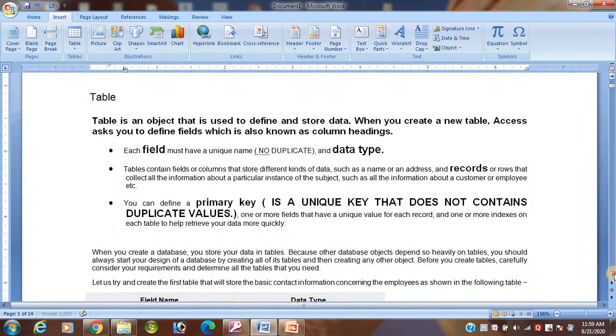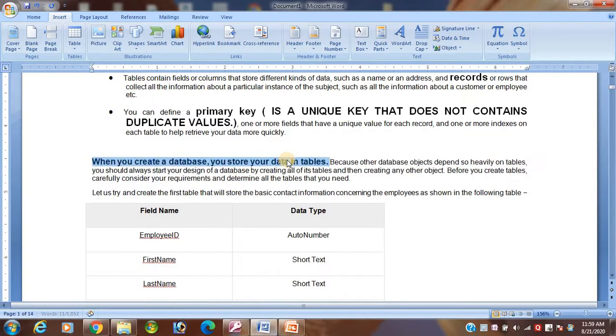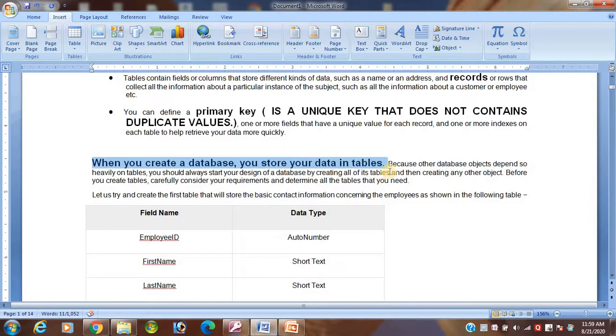Okay, the next one student, when we create a database, you store data in tables. Remember, to create a database means first of all store data in a table. This is also very important. I am making this one bold and large size also, remember. Other database objects depend so heavily on tables. When you create a database, you store your data in tables. Is that clear? Student, let us try and create the first table.